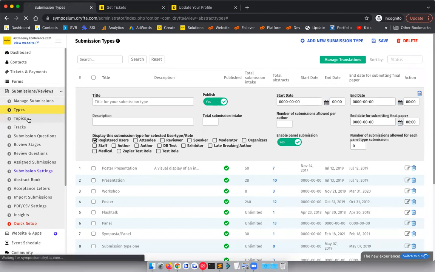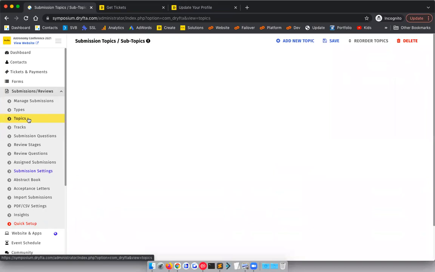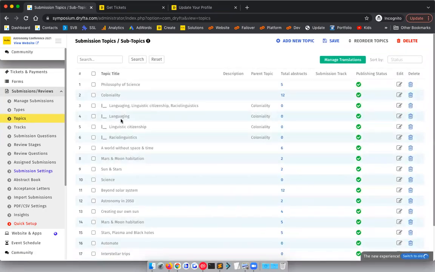And then you go to topics to create the topics. These topics would be displayed to the authors, so they can choose the topic in which they want to submit the abstract. And these topics would also be displayed to the reviewers when they are creating their profiles, or when their profiles are being created from the backend by an admin. So they can choose one of these topics in which they have the expertise, or multiple topics if they have expertise in multiple topics.